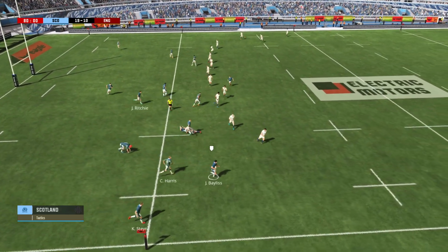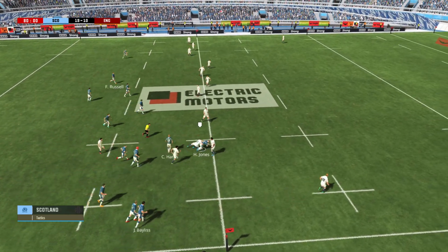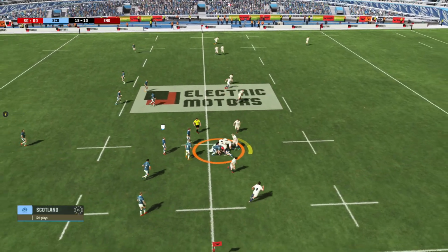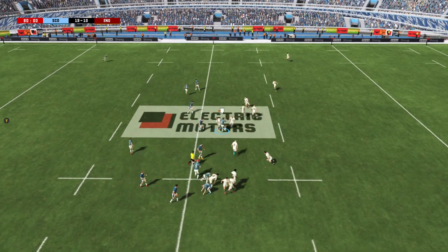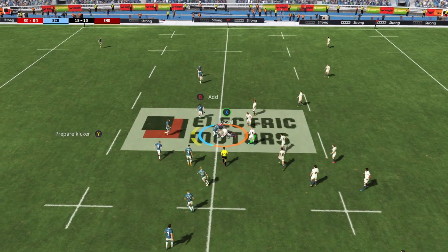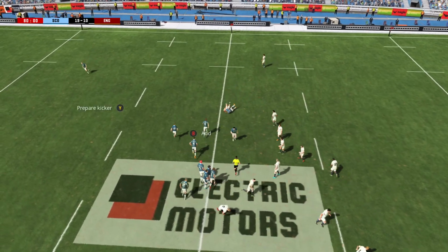Blair Kinghorn runs it. Oh, gets it out to Bayliss. What are they trying to do here? The pass back inside to Hugh Jones. You've got to feel like one of these teams has just got to get this ball off the park. Scotland have lost it again in the breakdown. They are beginning to tire now. They don't want to concede another try. They don't want to give a losing bonus point to England if they can help it.